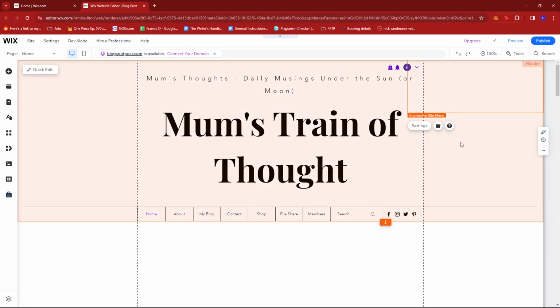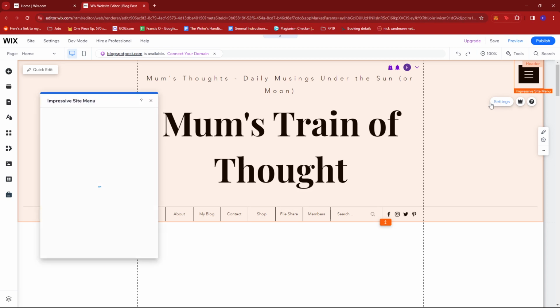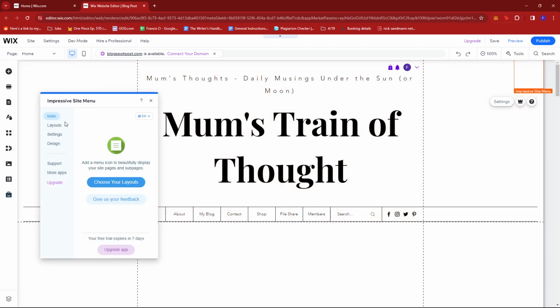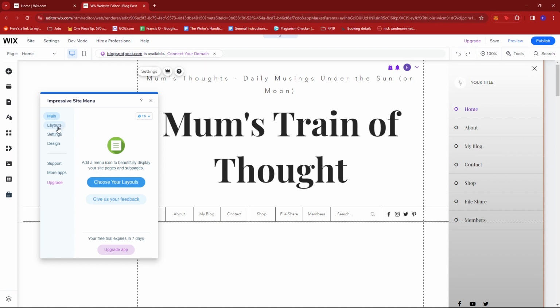And as you can see on the top right of the screen, there is now a hamburger menu. So we're just going to go ahead and edit that. Just make sure the entire icon is selected. Then go ahead and click on Settings. And as you can see right here, there are a bunch of stuff you can tinker with. So we have Main, Layouts, Settings, and Design.